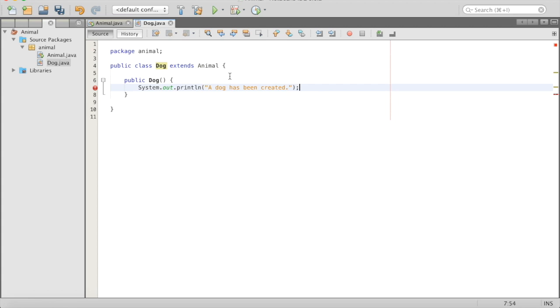There we go. But there's some things we have to do first. Before we can print this out, we need to set up our animal first. Basically what that means is that whenever we construct a dog, we also construct an animal. So we need to call the animal's constructor first. But you can't just go like animal, but then not say what does that mean? Well, we have to do something called super.